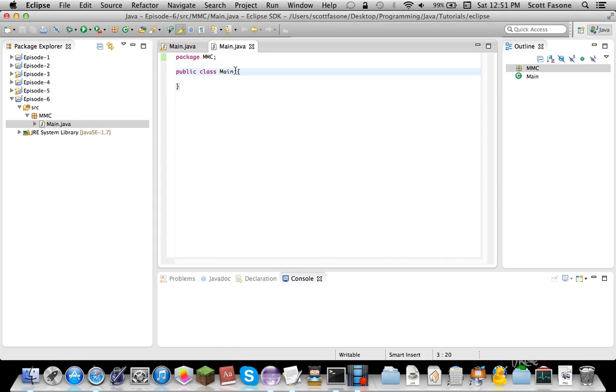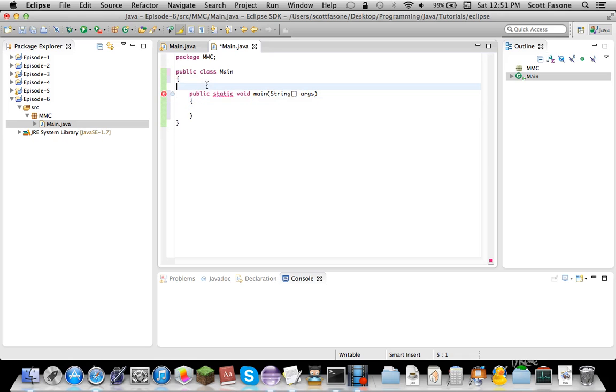So here's our main class. We'll just put in our normal method. We'll set void main, string array args. Okay, so that's the basic setup of this class. Now, what is an object?